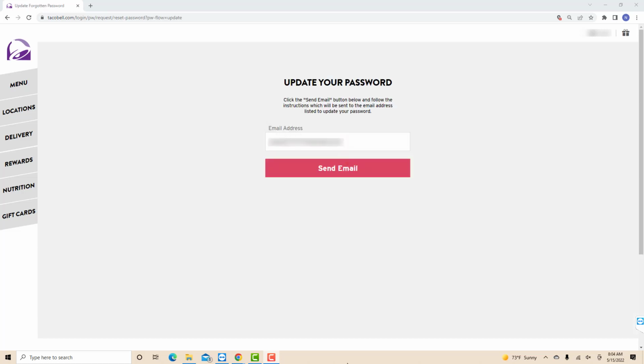On the field provided, enter your email address to receive the instructions on how to update your password. Then click on the Send Email button.